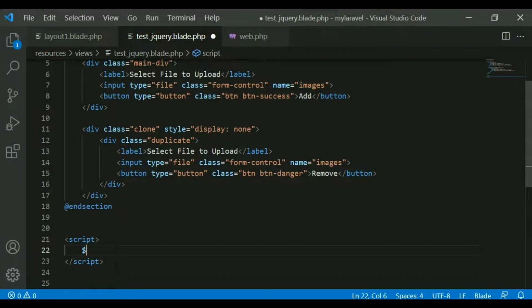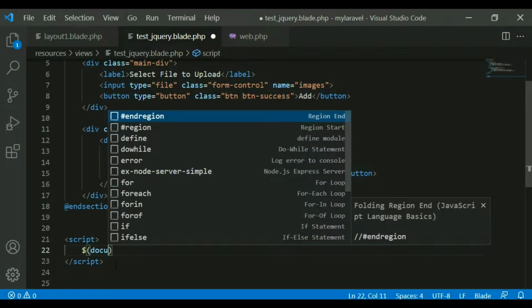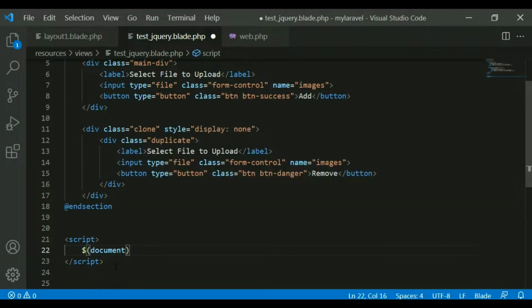If you know jQuery, you can start. The jQuery starts with a dollar symbol. If you do not know, you can see my upcoming jQuery video for beginners only. You can wait for that. If you want to see these videos, you can subscribe to my channel. So now this jQuery starts like this. You can start writing the jQuery like this.